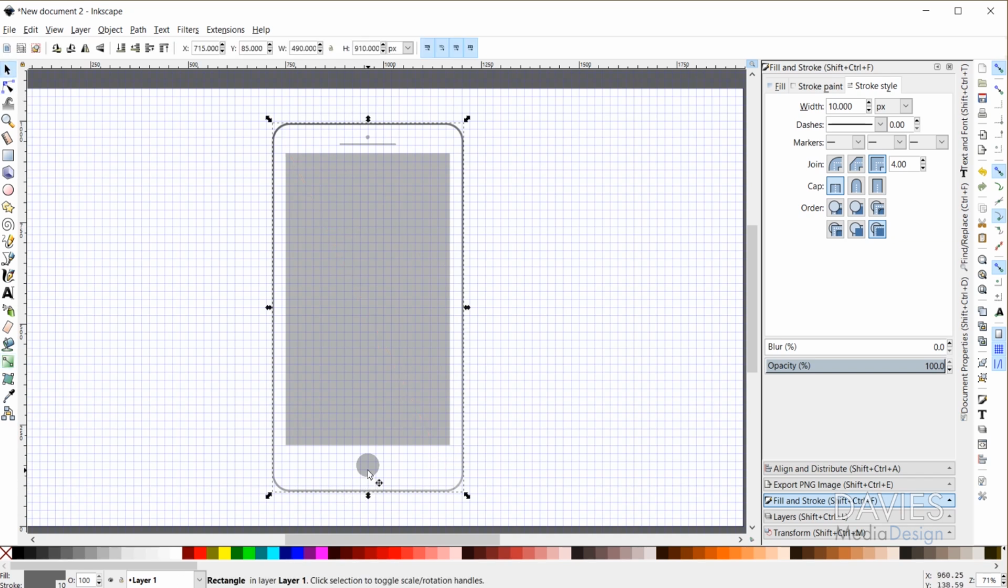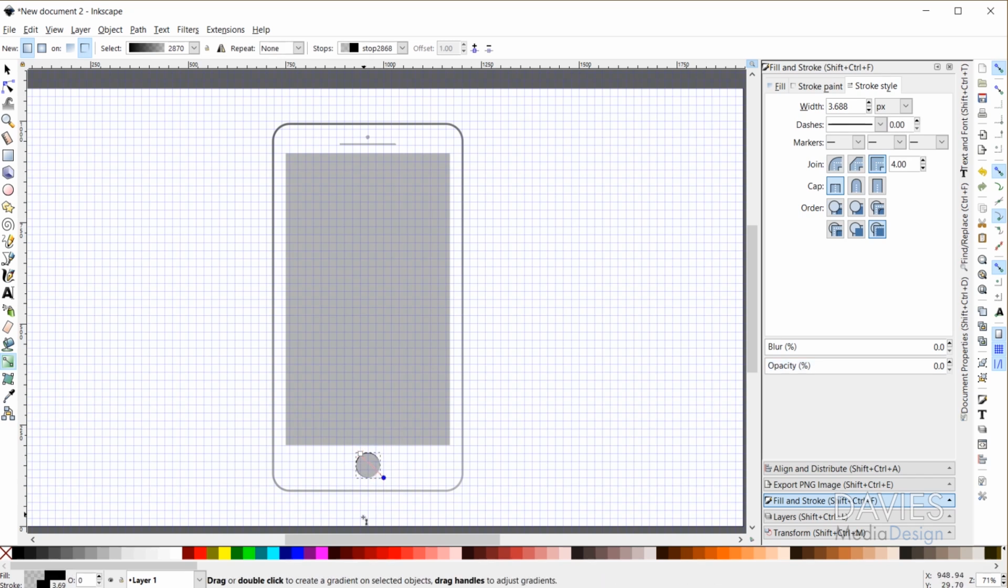And I also want to add a gradient to the circle here, the home button. And so I'll just grab my gradient tool as well. I can keep all the settings the same because I do want this to have that same dark gray to light gray coloring going on here. That'll help it match, you know, just the phone, the outline of the phone.